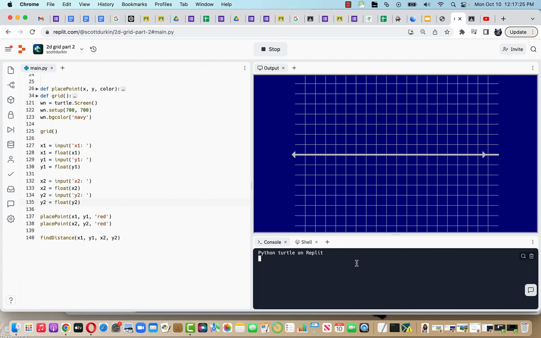So now it begins with a prompt after it draws the grid. What's x1? Oh, that's 1, and then y1 is 1. x2 was, let's say, 4, and y2 was 5. Again, it draws those and shows us the distance, and that's what we're looking for. So it's kind of neat because now you can put in any numbers that you want, and it should provide the solution of the distance.